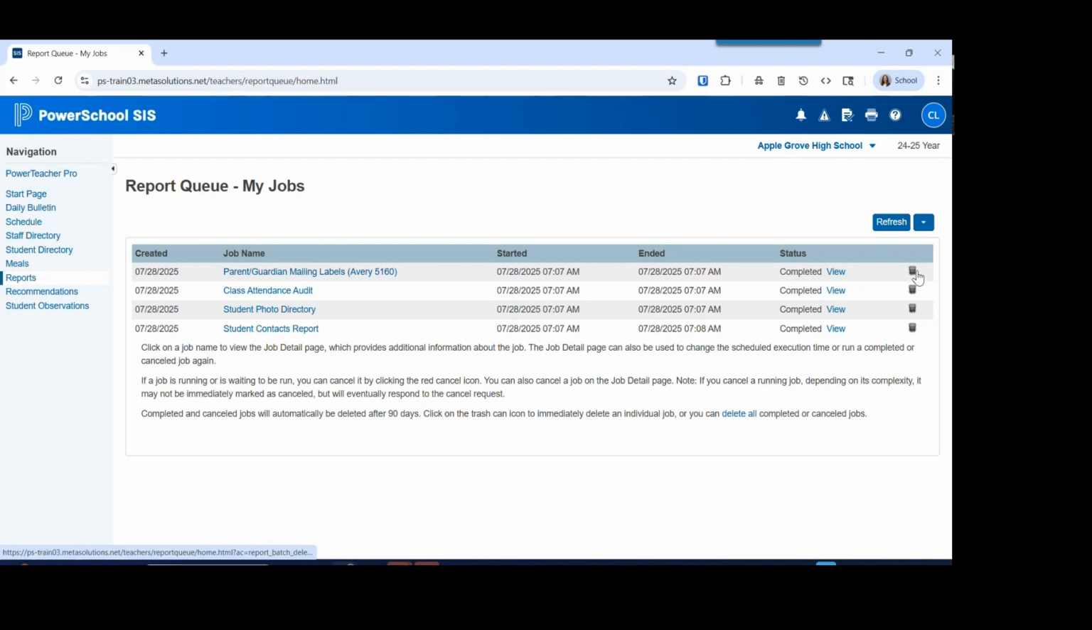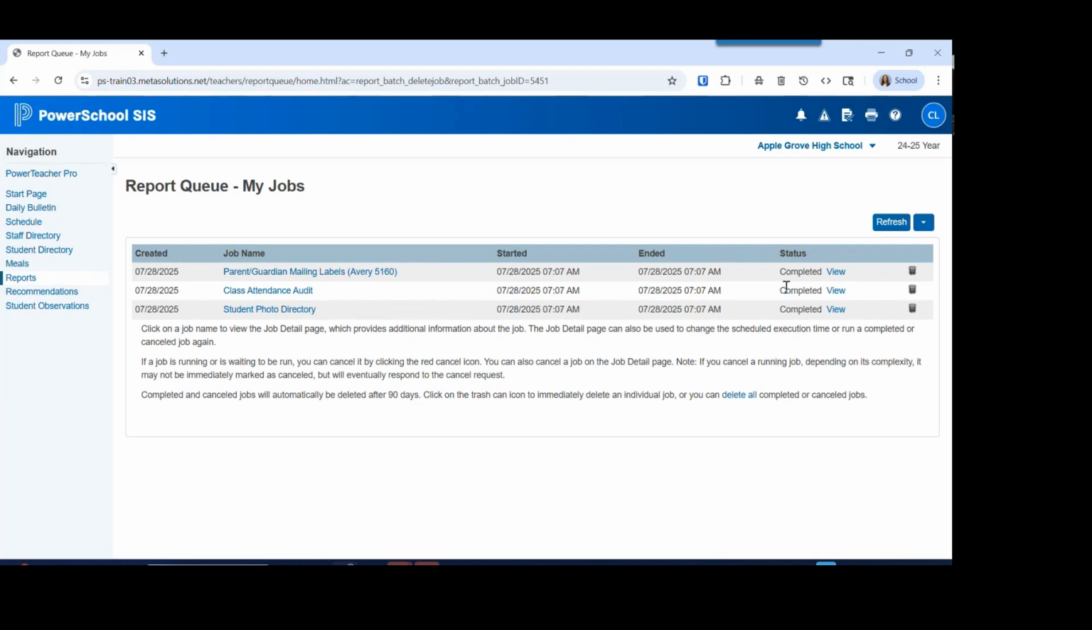And then also here on the right-hand side is a trash can. So if we were done with the report, we can just click on the trash can to delete it. The report queue will show the reports that you have run, but I believe after 90 days, these will automatically delete. So you can manually do that, or they will drop off after time.